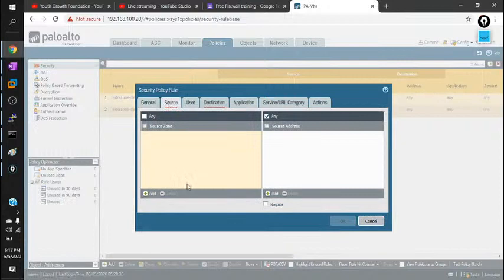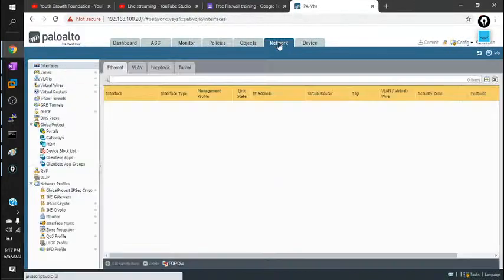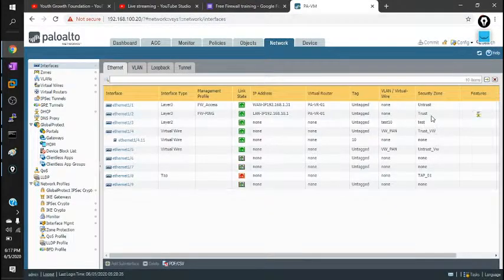So next we have to add our source here. Which one is our source? I think this one, trust. Okay, so guys, but we have to check this one is the right trust, or wait, before completing this, let me check. Because if we put the wrong zone, then we will face a problem. Yeah, this one is trust and untrust.